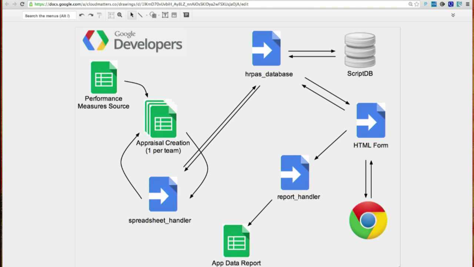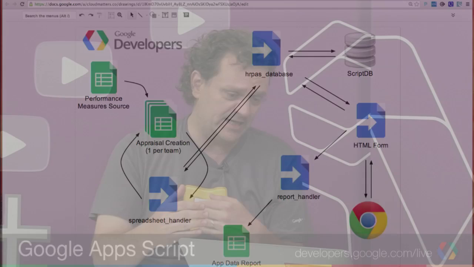We put all the performance measures in one spreadsheet, and we pulled these into each appraisal creation spreadsheet, and we were able to give one per team. We're about 900 people in the organization, about 18 to 20 teams. Rather than build a system which was going to go across all teams in one go, we were able to pilot it with the first 3 or 4 teams. Once we were able to pilot it, we refined the data model.